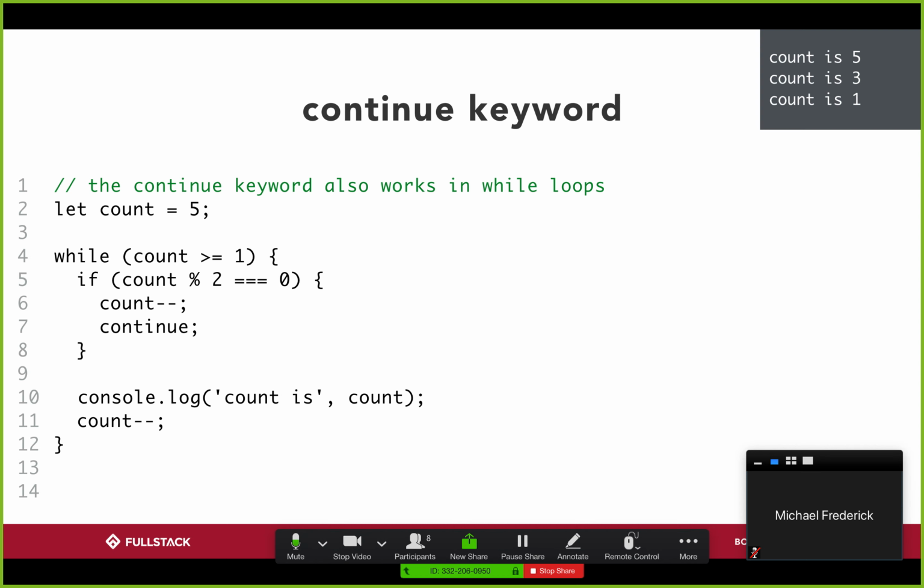So sorry, on line 2 we start at count equals 5, and we say while count is greater than or equal to 1. We do this block of code in the middle here, right? And in this block of code, in both cases, it checks the remainder. We can divide count by 2 to see if it's 0.